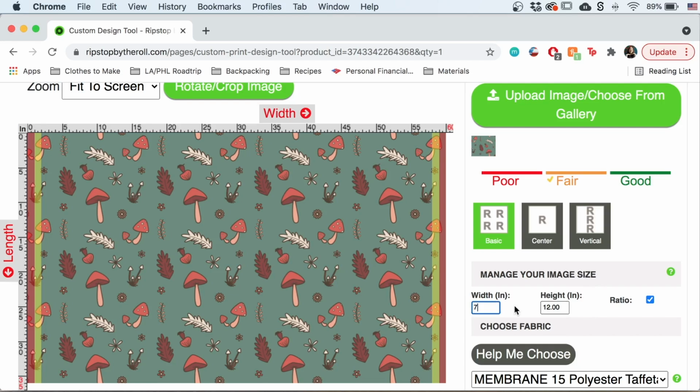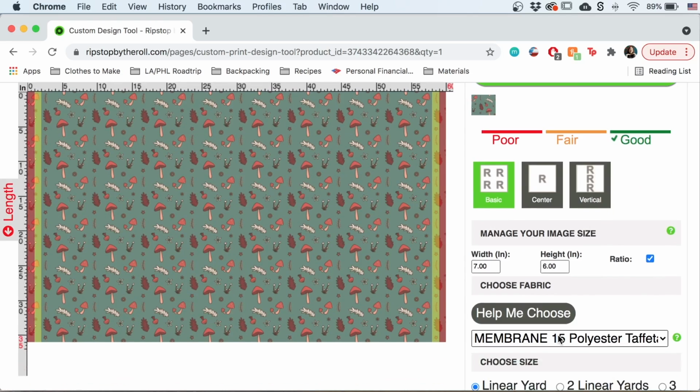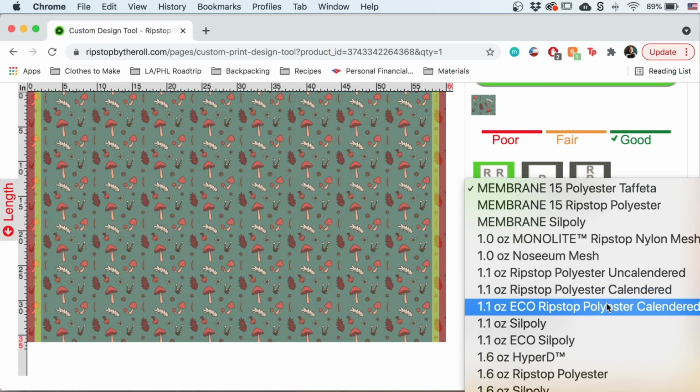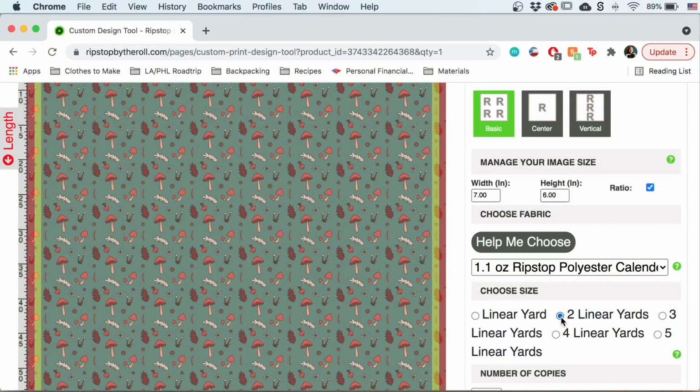Remember, that was 7 inches by 6 inches, so I think it automatically doubled the size by 2, and I'm just going to correct that. For the fabric, you want to use a lightweight calendared ripstop. They have a regular and an eco version. The fabric is about 60 inches wide, but keep in mind the edges won't really be usable. I'm going to order 2 linear yards because I want my final blanket to be roughly 70 inches long.